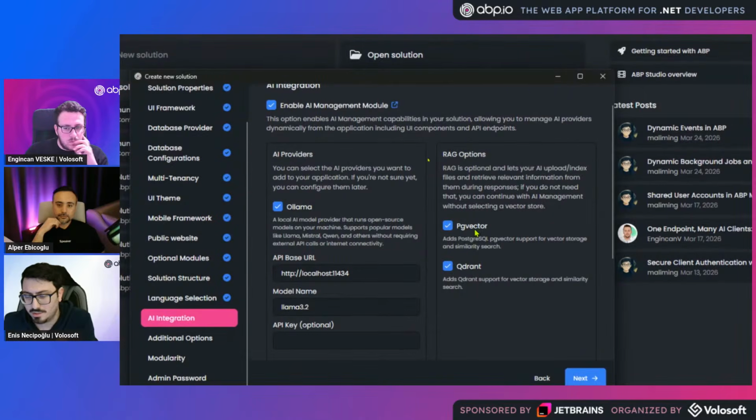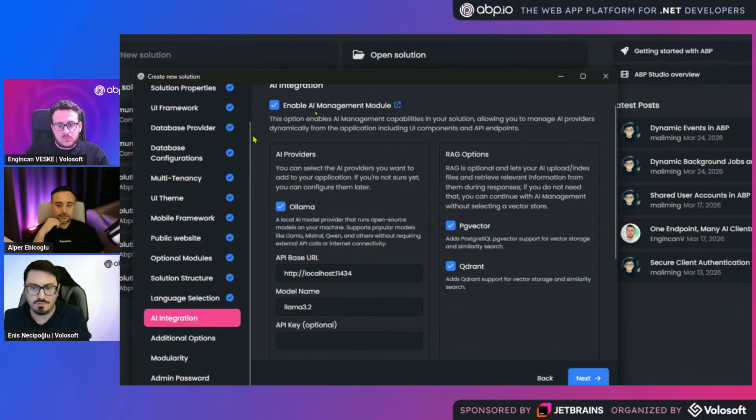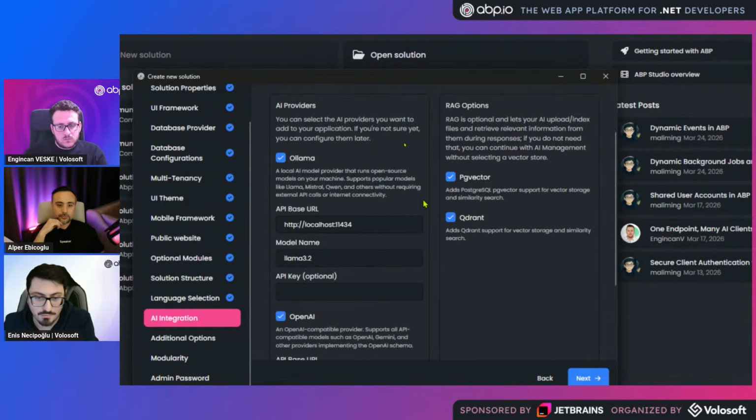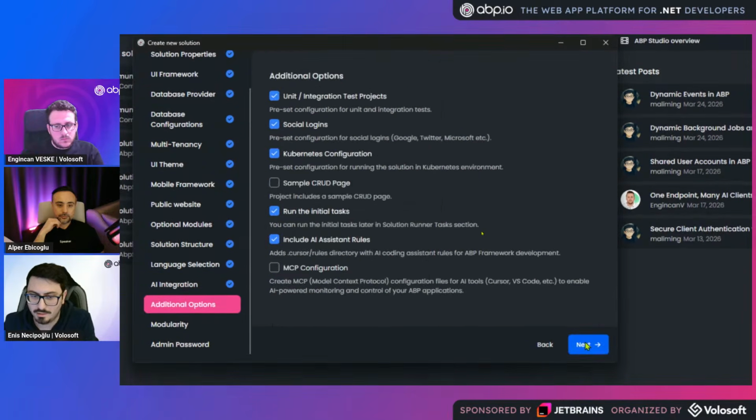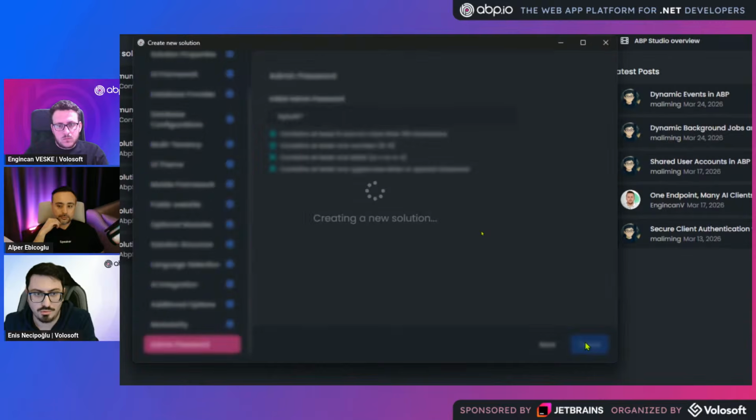But this is just another dependency. It doesn't matter what you pick in the database provider. You can still use MongoDB as your main database or SQL Server. You will need another PostgreSQL with PG Vector support to run this option, so this is separate from your main database selection. As a new feature in the new version, whenever you pick Ollama or PG Vector or whatever you choose, you will see container support in ABP Studio.